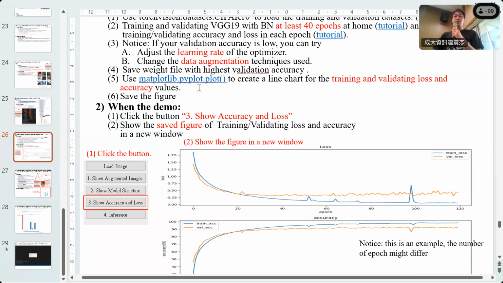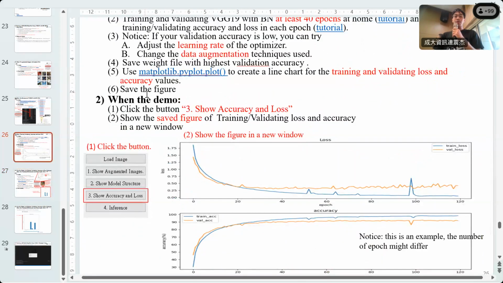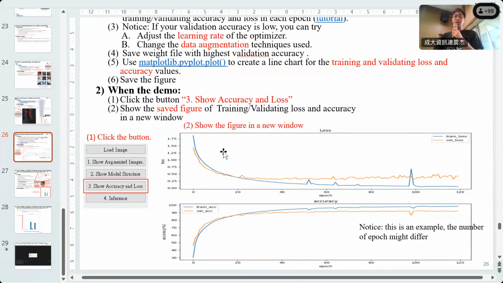And next, you need to use this function to create a line chart for the training and validation loss and accuracy. And you need to save this figure. And below is an example of the figure of training and validation loss. First, this is a loss chart, and the blue line is the training loss, and the orange line is the validation loss. And the next figure is an accuracy line chart. And notice this is an example. The number of epochs might differ.